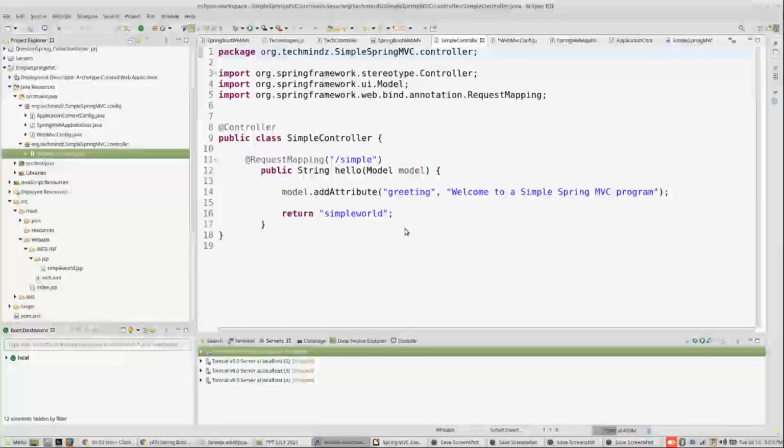Then the public String hello(Model model), on top of that function we give @RequestMapping("/simple") to know that this particular method is mapped to this link. Now model.addAttribute("greeting", "Welcome to simple Spring MVC program"). Here the greeting is being assigned the value Welcome to simple Spring MVC program, and then return "simpleworld". So simpleworld will be returned.